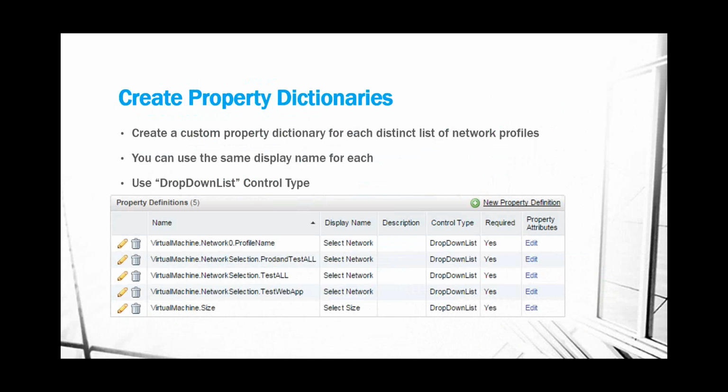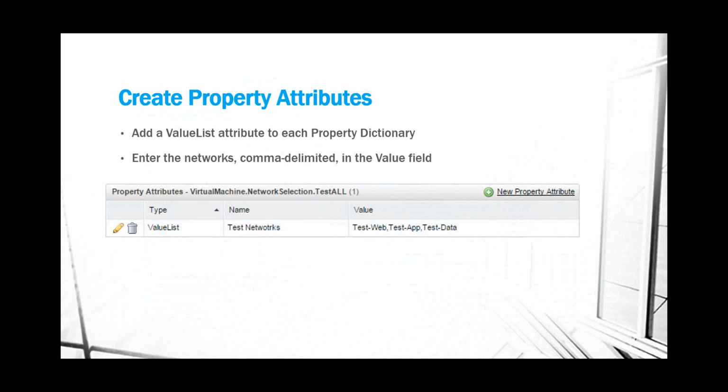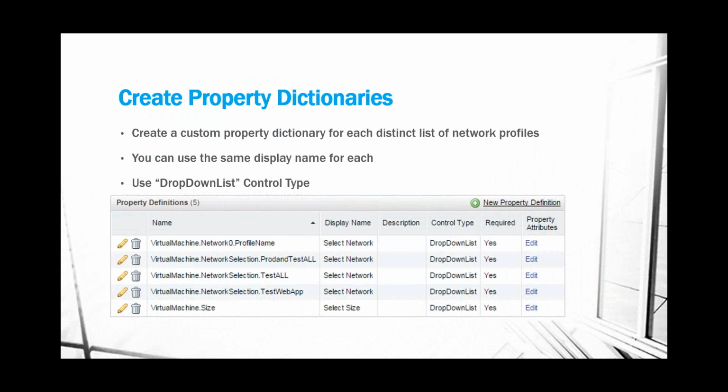property dictionary. All three of these are going to be drop-down lists, and they each have a different option. So for example, this is for my NetworkSelection.TestAll custom property, with the attribute set to allow the user to choose each of the three test networks: web, app, and data. Again, just like before, they're comma delimited, and we'll have one for prod, test, and all, which will include six, and then the test web and app, which only includes the test web and test app networks.